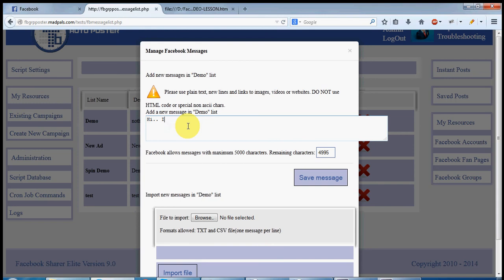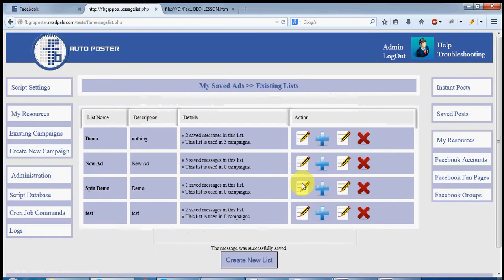Hi, I am trying dynamic FB Auto Poster. Please visit here www.google.com and just save the message. Your message has been saved.